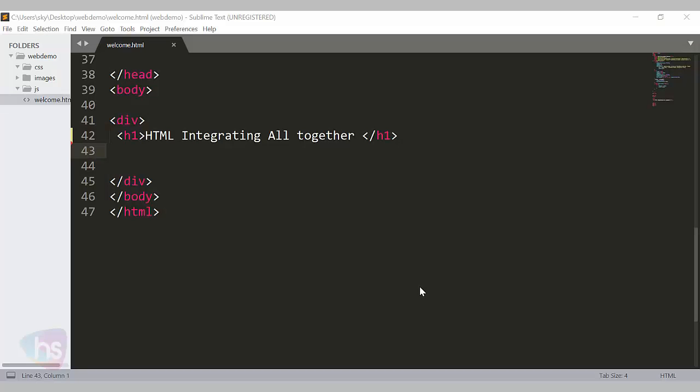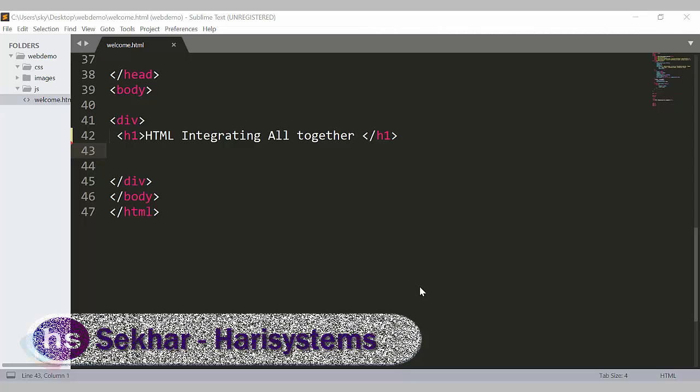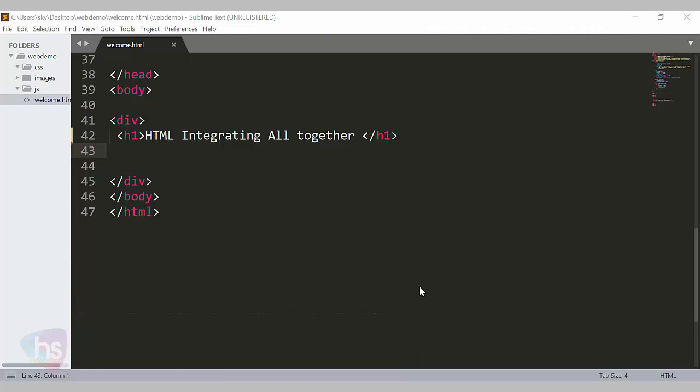In this lecture, you are going to learn how to integrate independent HTML pages. Ultimately, once we are creating independent HTML pages, we have to prepare a menu item, and that menu item should be reflected in all the HTML pages.